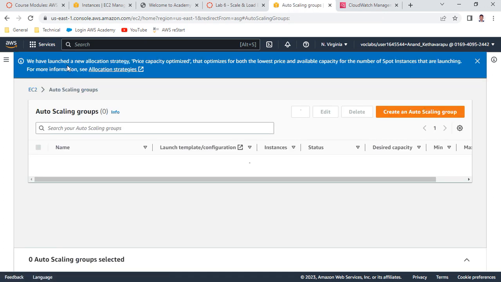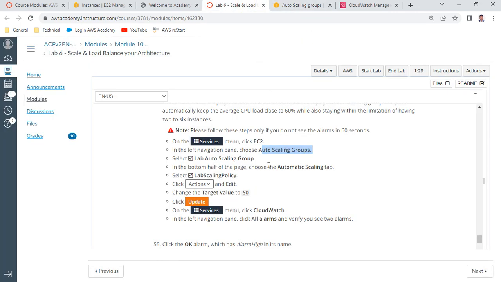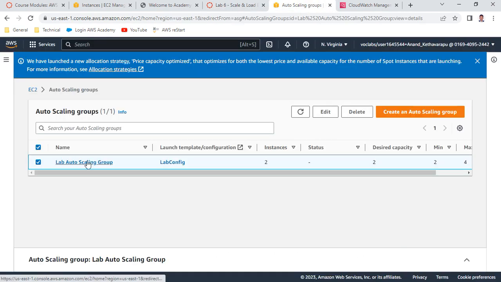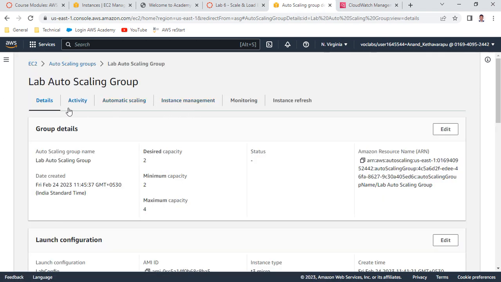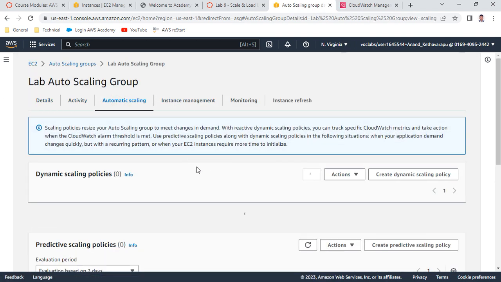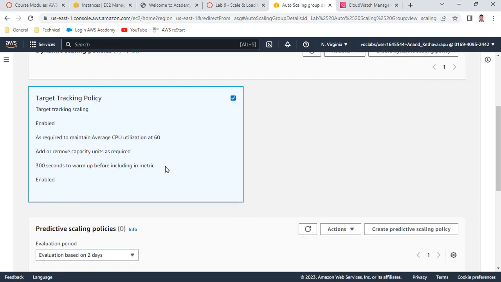I go back to auto scaling group, select this. Okay, the auto scaling tab, lab scaling policy, select that. The automatic scaling tab is there. You can see this policy, select the policy.